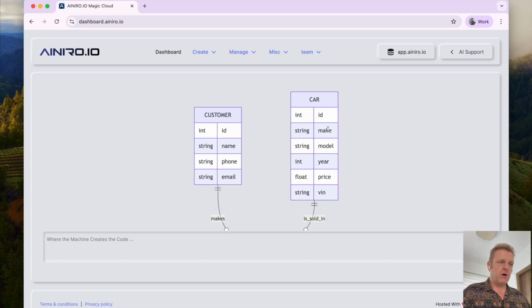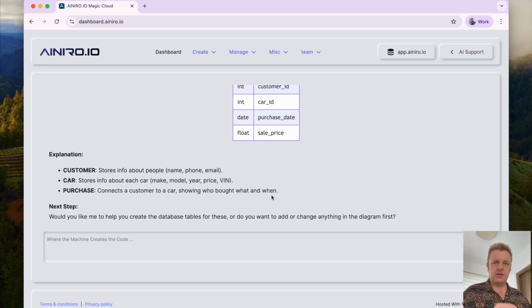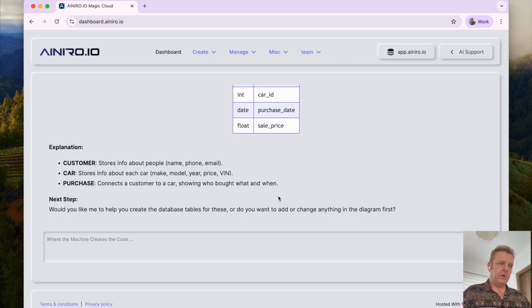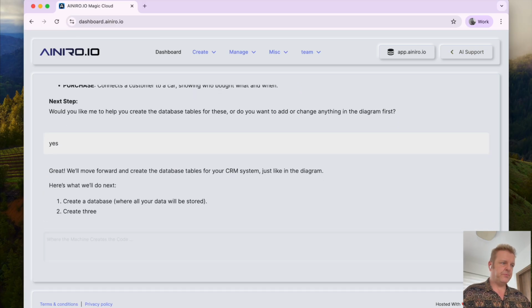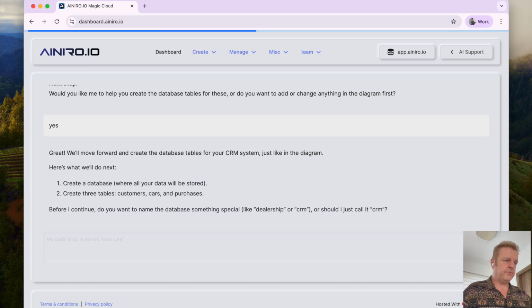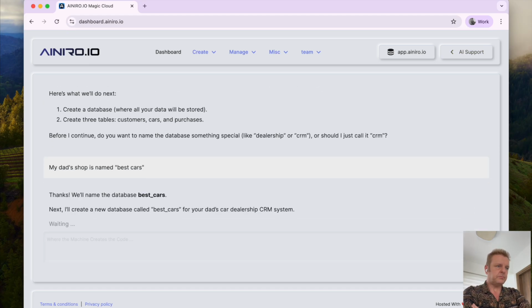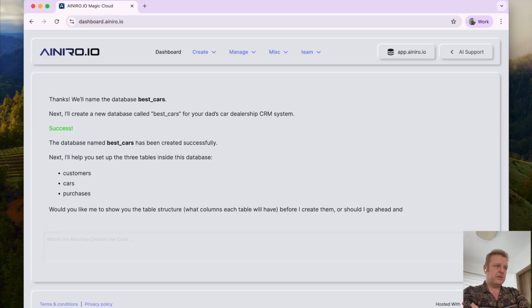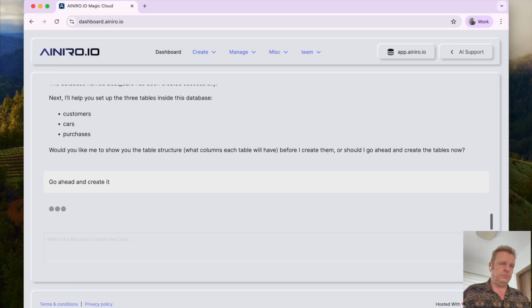So we are tracking cars, we are tracking customers, we are tracking purchases, just as I told it. Would you like me to help you create the database for these? Yes. My dad's shop is named Best Cars. So next I'll create a new database called best_cars. Next I'll help you set up 3 tables inside this database. Would you like me to show you the table structure? Go ahead and create it.